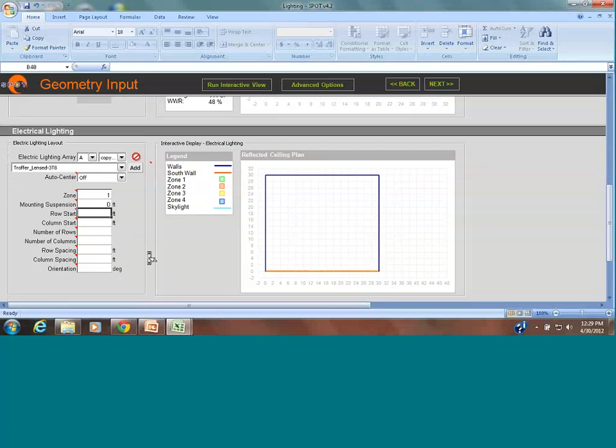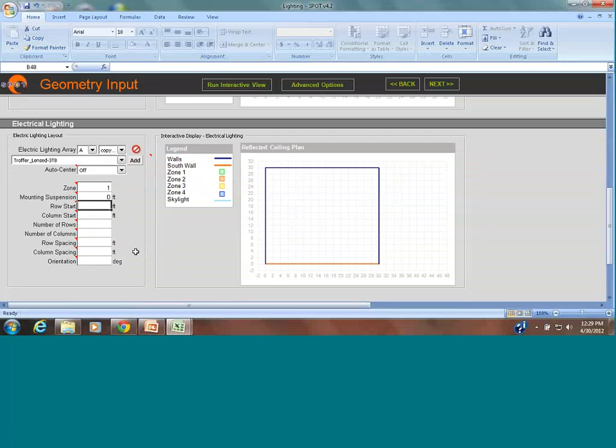Then the row start and column start. It all starts from the lower left-hand corner, 0, 0. So it's just a simple matrix here. Let me call this 6 feet and 6 feet. Number of rows 1, and number of columns 3. Again, we're just defining 1 row at a time for now, but you can have an array that has all 9 light fixtures in one array.